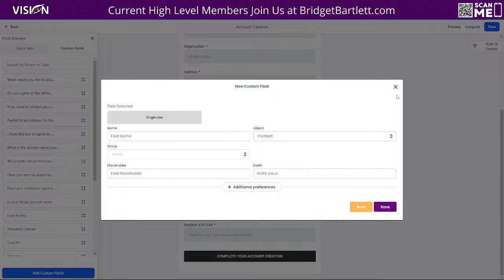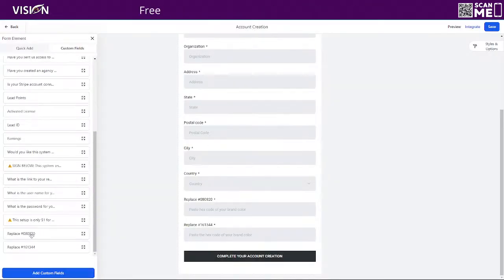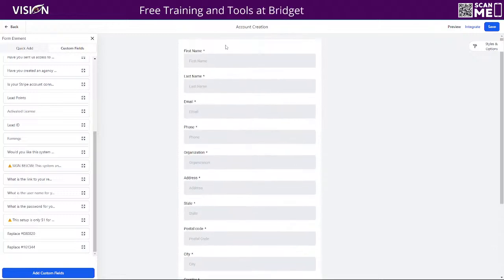So I can actually show you here. I just added, replace the hex code with this. That's the field, that's how I created this field. And then this is just a text input. And in the placeholder, I just put, paste hex code of your brand color. Okay, so these are my two, these are all of the account forms.